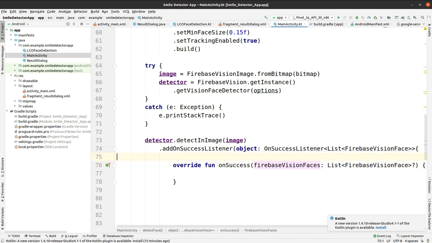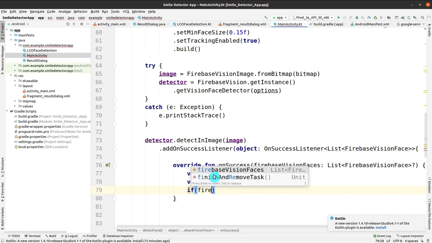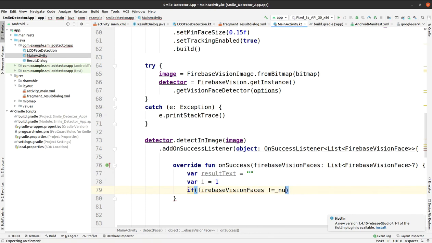So this is a really important function, and within this function we are to add up the things. So let me check if there's a mess up, but it doesn't seem like that. So I'm in the on success function. So here we are creating a result text. The result text will contain the percentage of the probability that it is having the smile, of how much percentage you are sure that the face has a smile or not, okay.